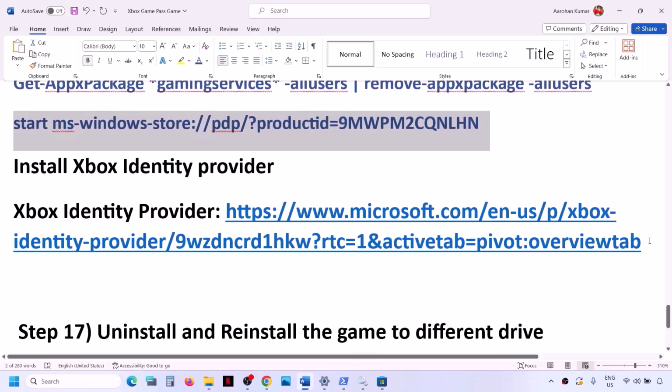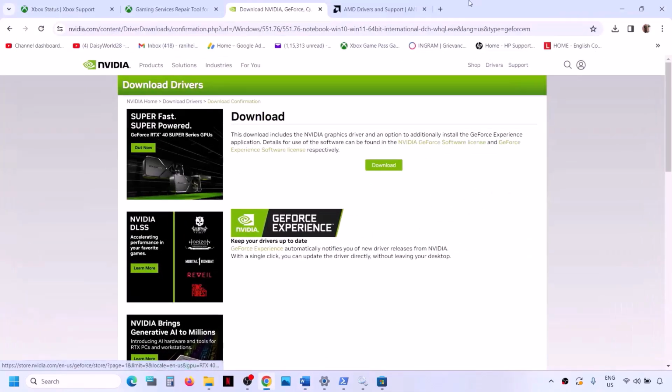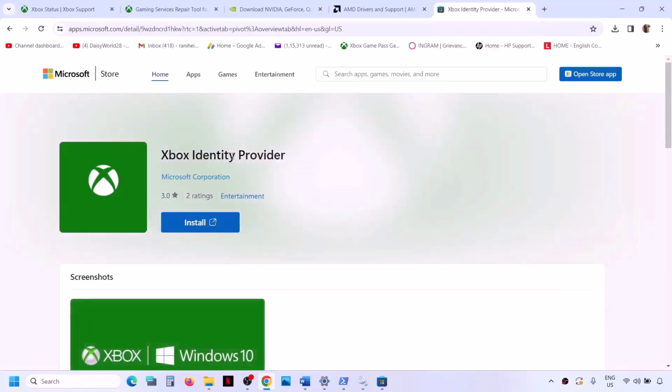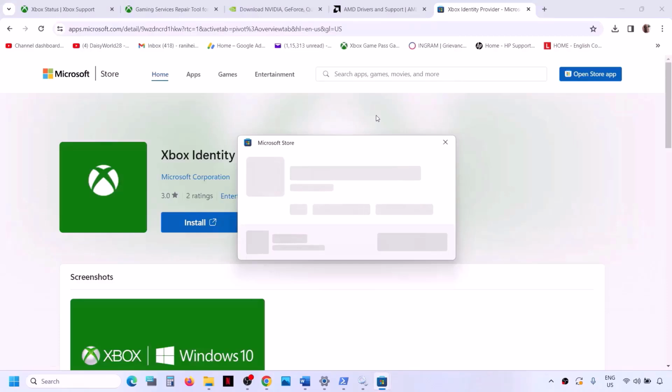Now the next step is to install Xbox identity provider. Now for this, copy this link. The link is provided in the video description. Open this link in a browser. It will take you to Microsoft website, Microsoft Store website. And over here, you will see install option to install Xbox identity provider, click on install. It will prompt you to open Microsoft Store. So click on open Microsoft Store.